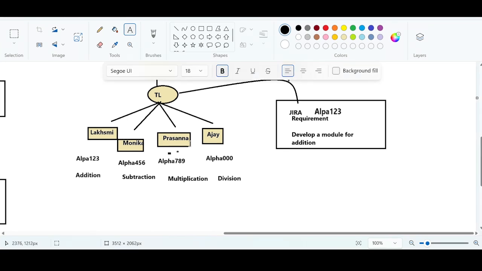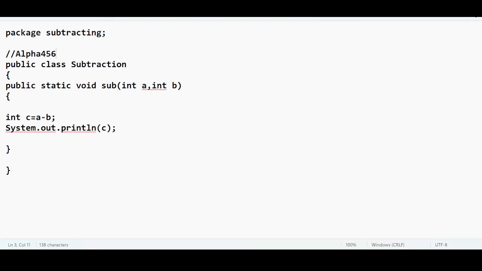Prasanna needs to perform the multiplication operation. The story number is alpha 789, and this will be a single line command. And what is the operation? Multiplication. The name of the method can be any meaningful name. I will just change the operator to a * b.